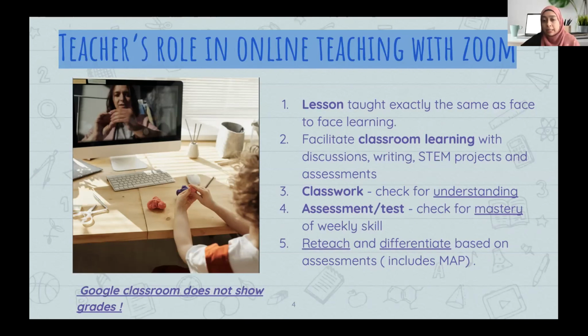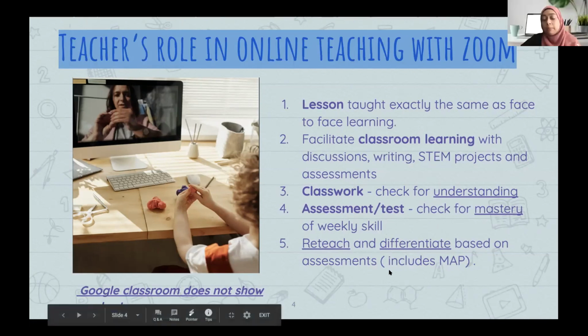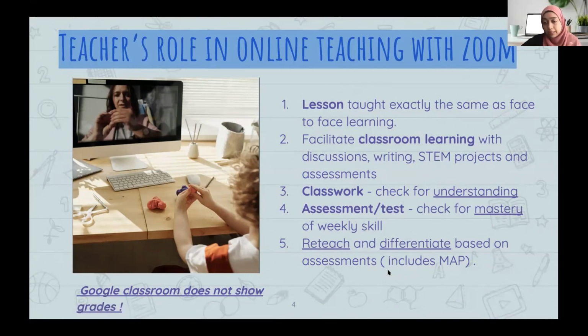So every assignment would either be a classwork or an assessment or a test. Classwork is usually done to check for understanding. Assessment is to check for mastery of this week's skill. Every week we have one skill we focus on for every subject, and that skill is usually mastered towards the end of the week. We will also reteach and differentiate based on assessments. Whatever needs to be retaught will be taken care of. If a skill has been mastered, we move on to the next higher skill, inshallah.